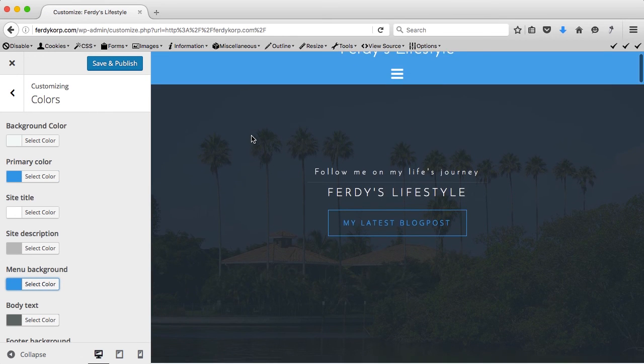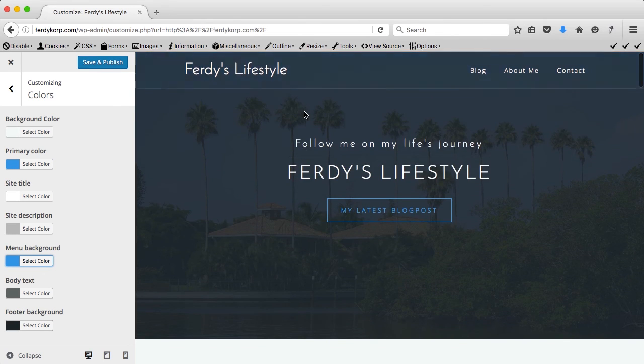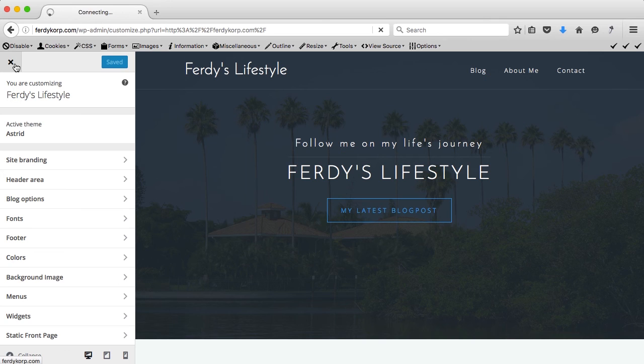If I scroll down, this is how it looks. I like that. But what I want to do now, I save it and publish it. And now we're going to change some code. It's not hard. Just follow along and you will be fine.